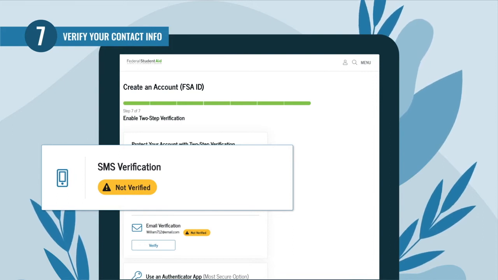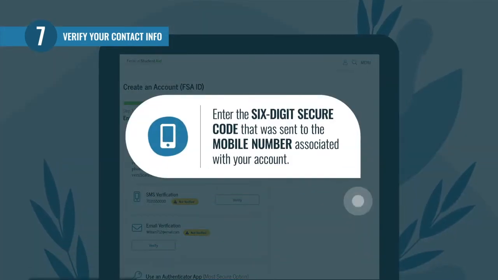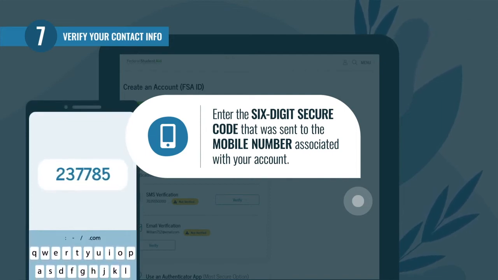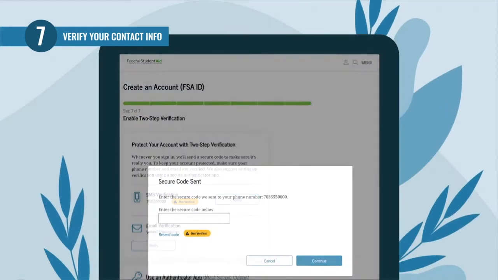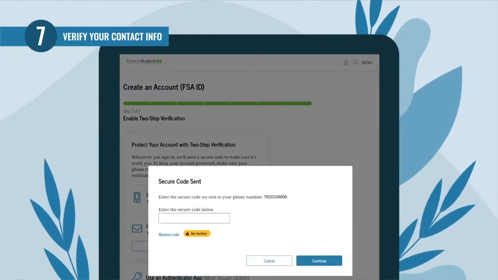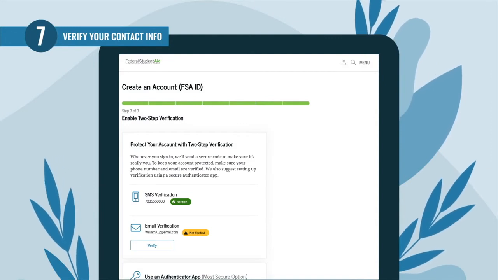You will automatically be sent a 6-digit secure code. At the same time, a pop-up window will open. Enter the code and select the Continue button. You'll see a green verified icon appear that tells you you're successful.